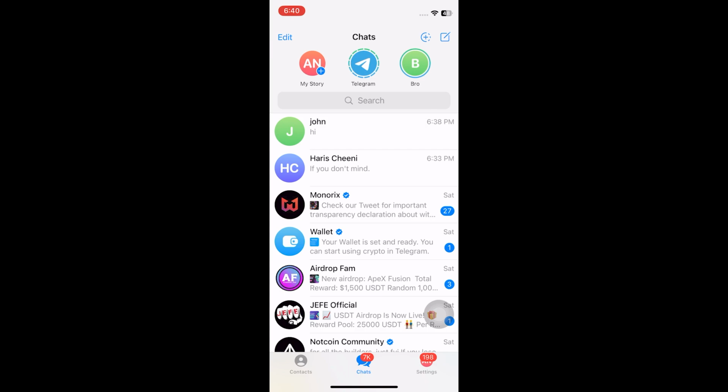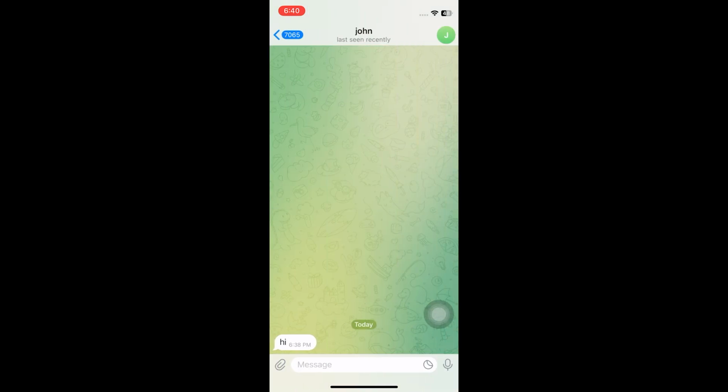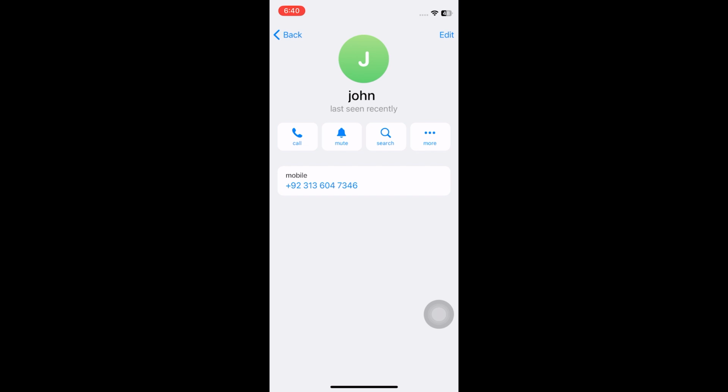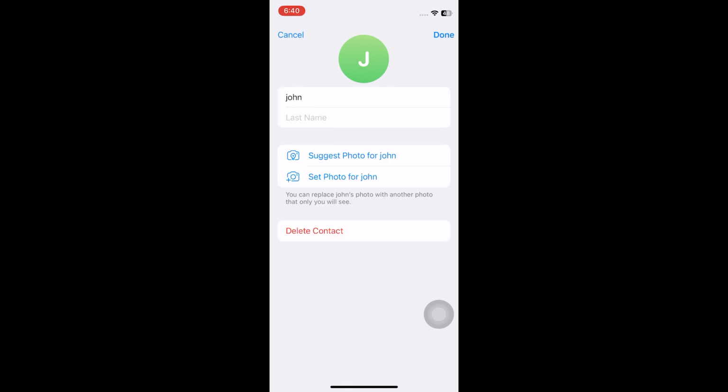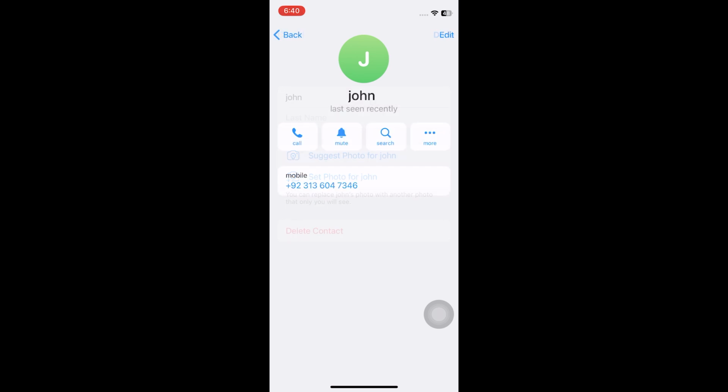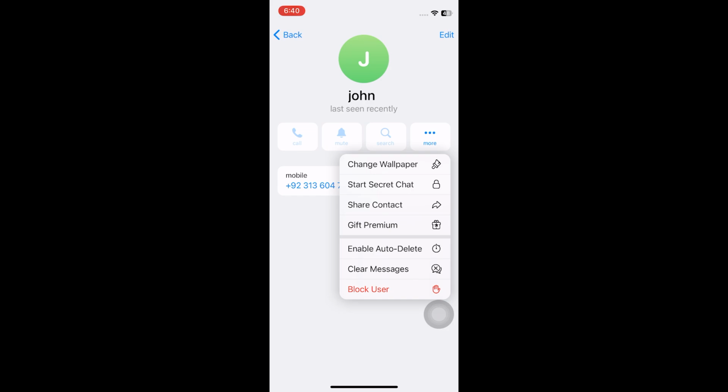Next, tap on any chat in your chat list where you suspect you might be blocked. This could be an individual or a group chat. Once you're in the chat, tap on the person's name or profile picture at the top of the screen. This will take you to their profile page, where you can see their information.